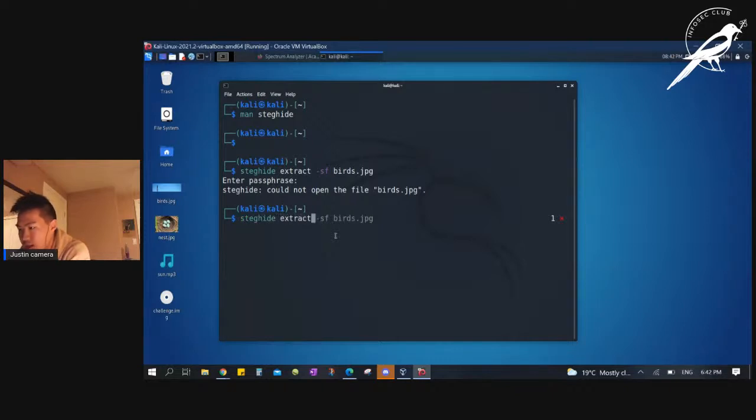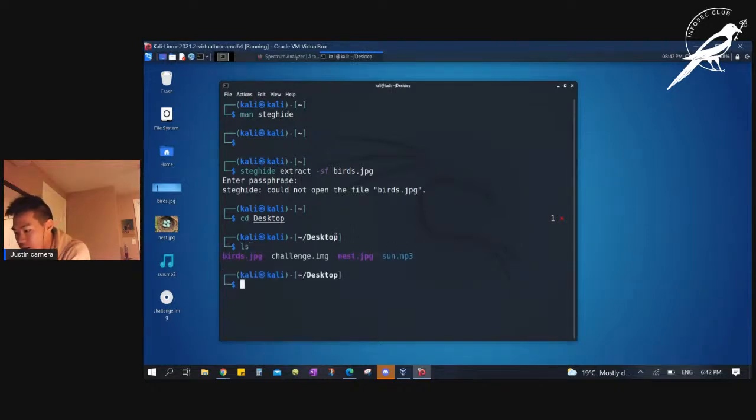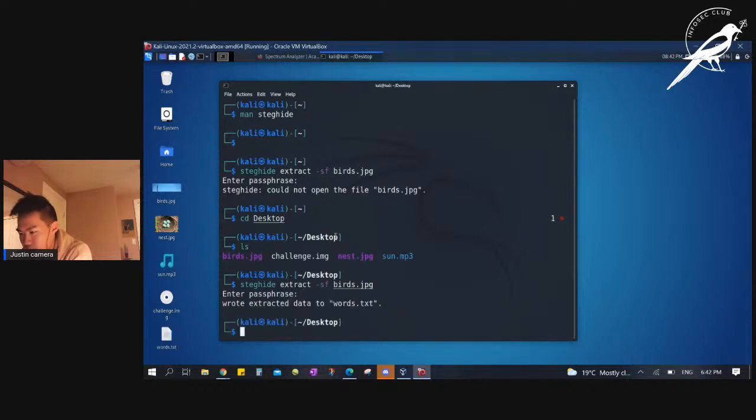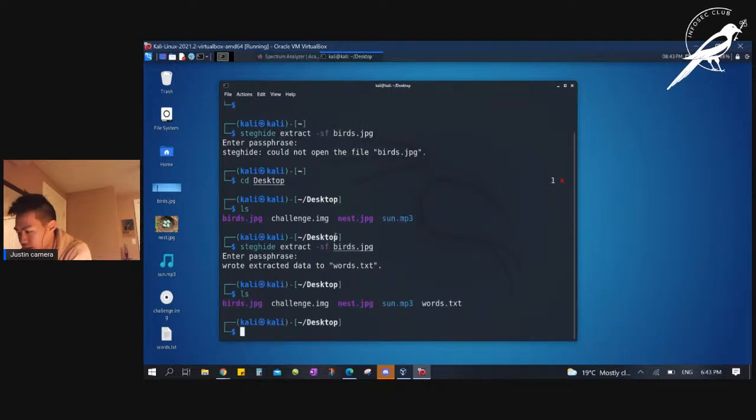So it's steghide extract -sf, and then, actually, we should go into the proper directory first. Okay, and now we can run our steghide command, enter passphrase. I don't think there's any passphrase. Let's just leave a blank passphrase. Okay, now it says wrote extracted data to words.txt. So they created a .txt file. Let's take a look.